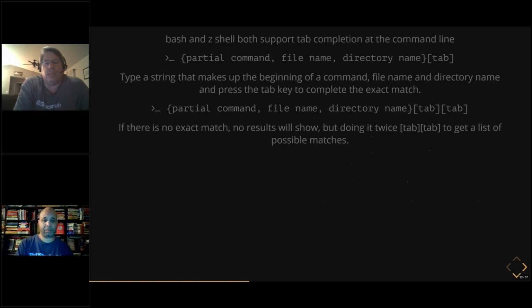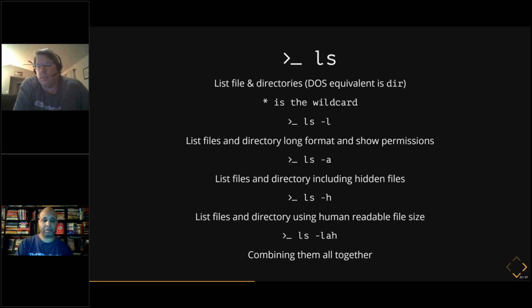Then you get into the basic directory listing commands. So ls allows you to list directories and files. The equivalent in DOS is dir. Star is the wildcard. So if you want to list everything in a folder, you can do ls without anything behind it, and it will list everything there. But if you only want to list the JPEGs, you can do ls star dot jpg, and it will filter your listing by that wildcard.